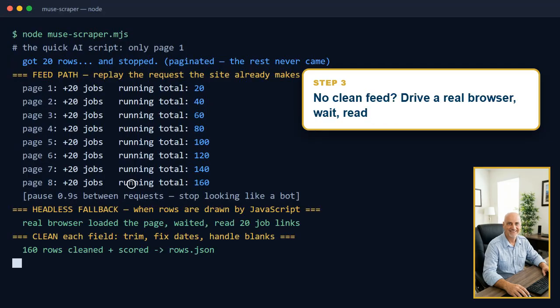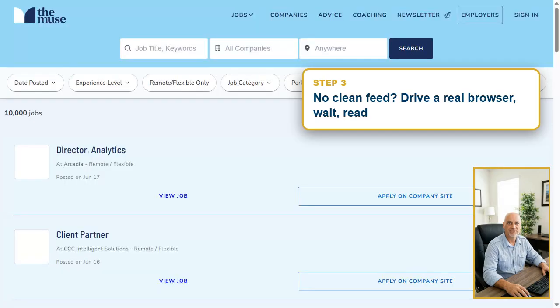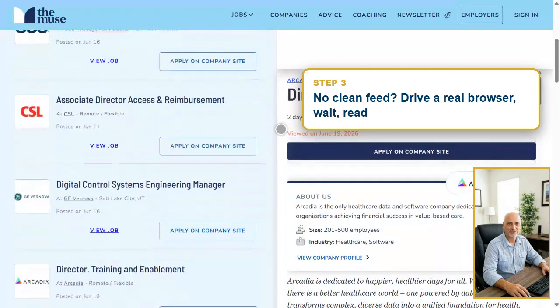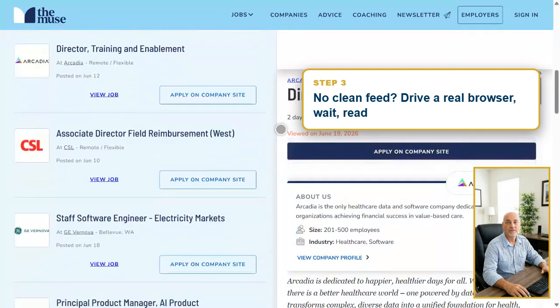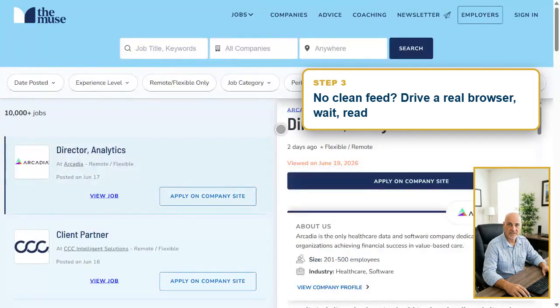Now the harder case. Sometimes there's no clean feed, and the rows really are drawn by JavaScript. A plain request just sees an empty shell. The fix is to run a real browser in the background, one that loads the page the way your browser would, waits for the rows to actually appear, and then reads them off the screen. It's slower than grabbing a feed, but it works on the stubborn sites.